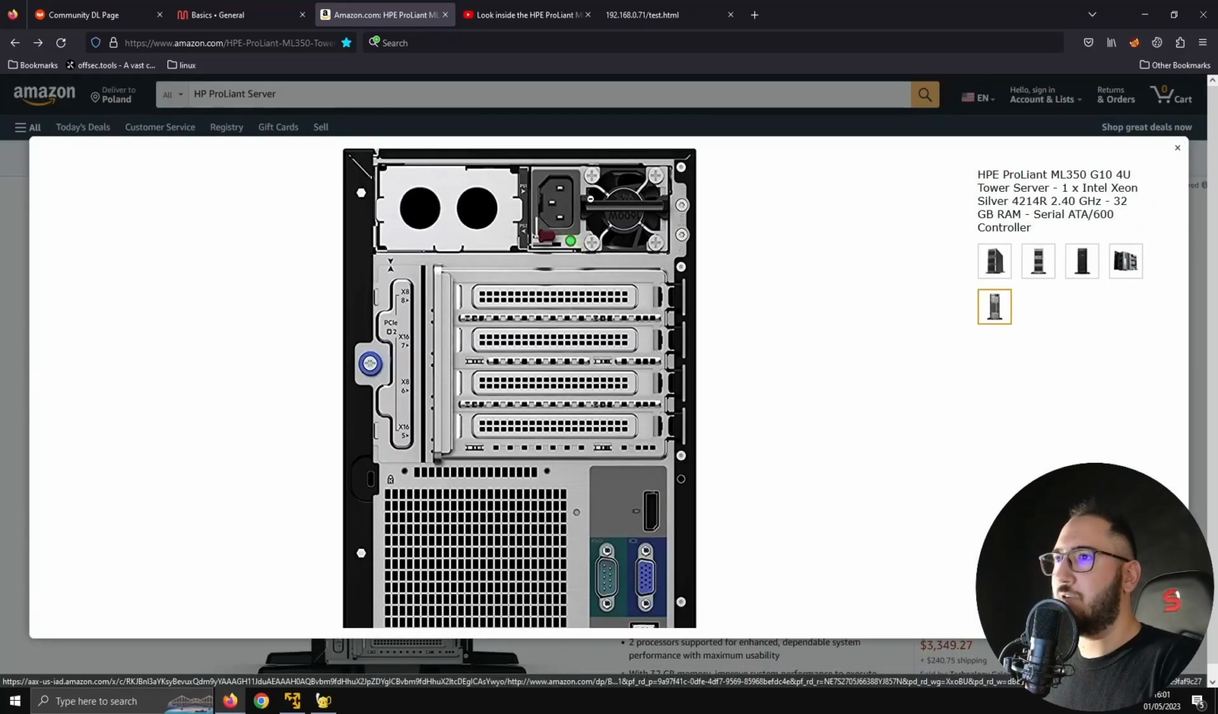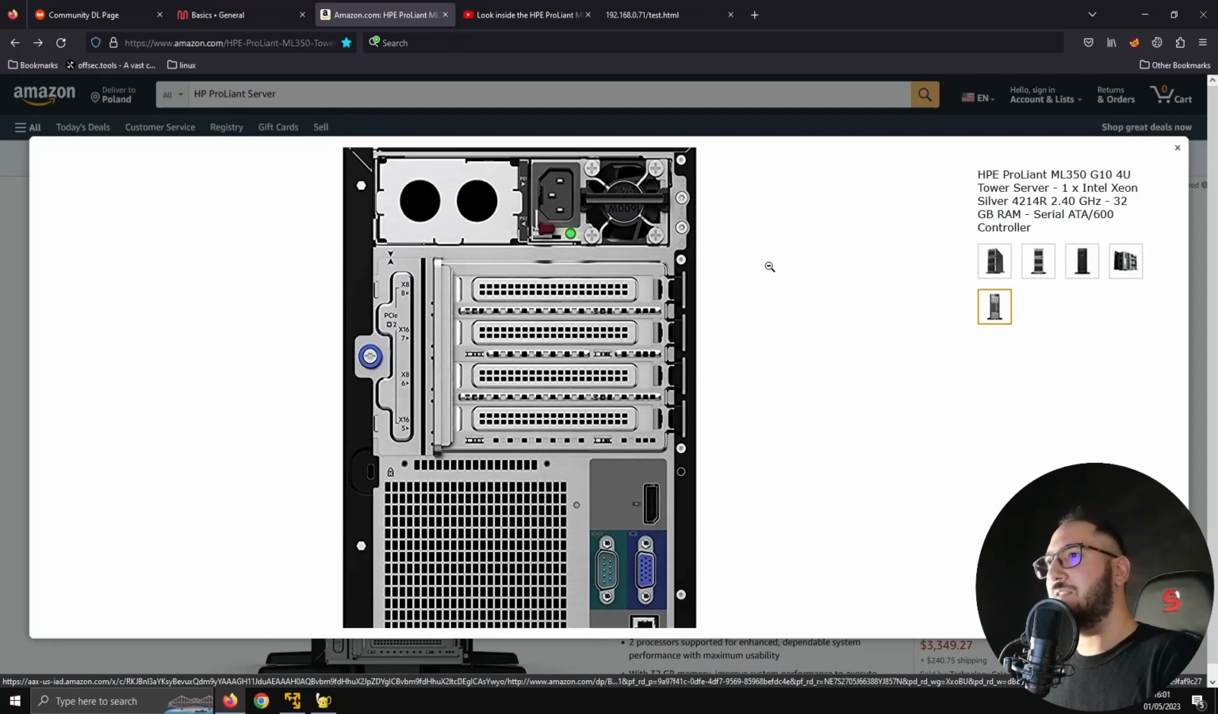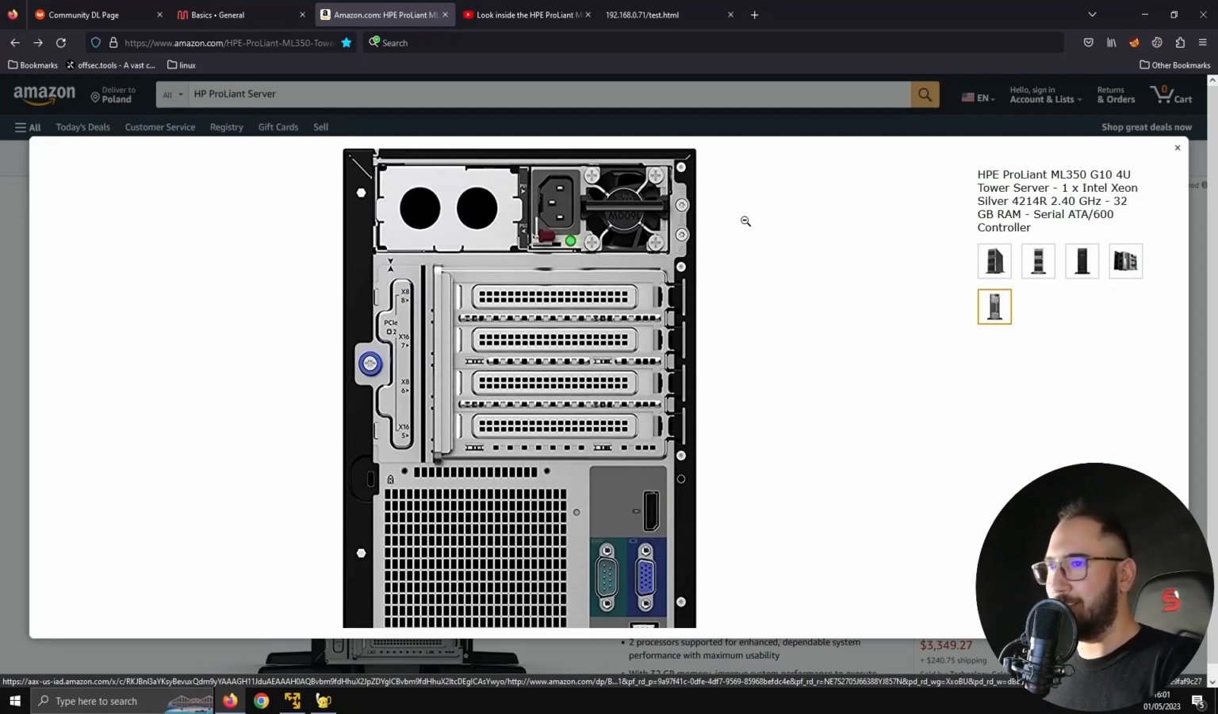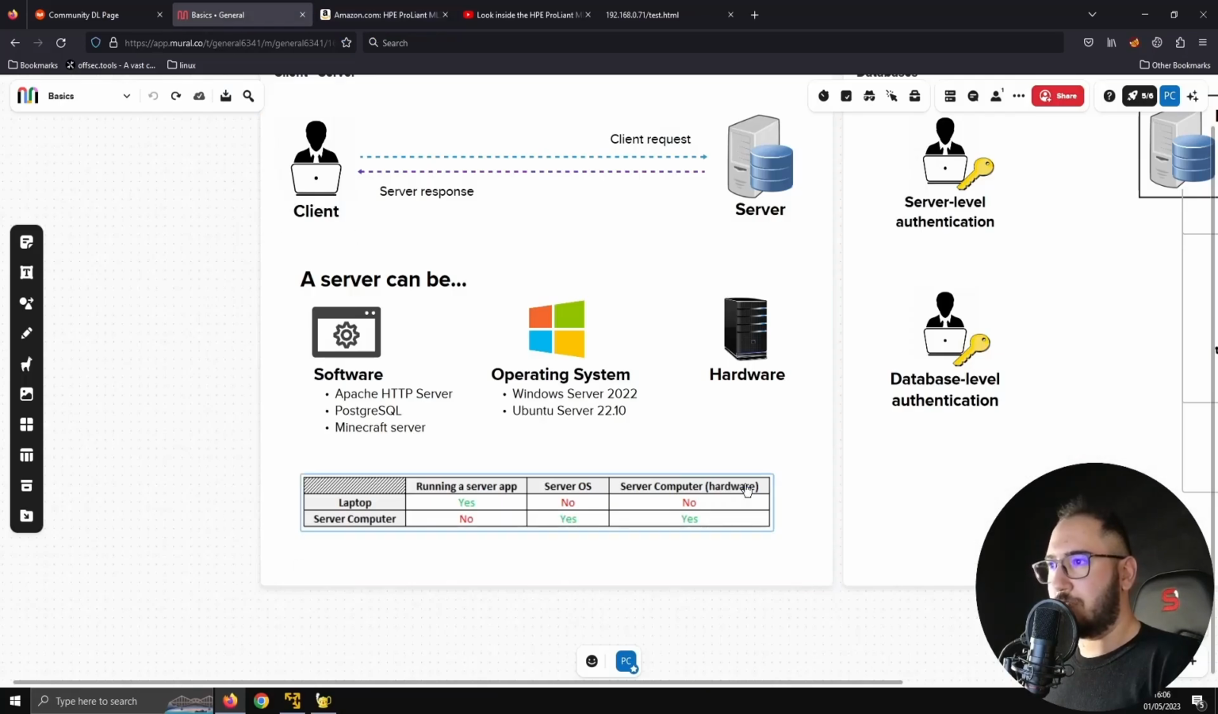Here. Yes, power supply 1, power supply 2. So you can see this machine is not designed to stop, it's designed to just run for who knows how long.